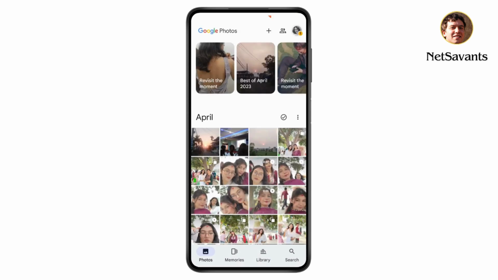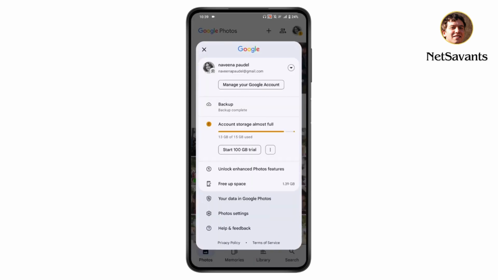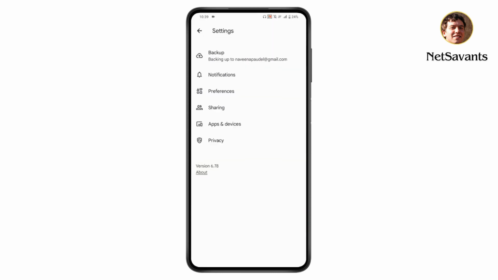for the profile, which is on the upper right, and once you're here on the profile, you can go for Photos settings. So tap on Photos settings, make sure that you have the latest version. You need to simply go to the Play Store and update your Google Photos, and if you are updated, then you will have that photo settings option.